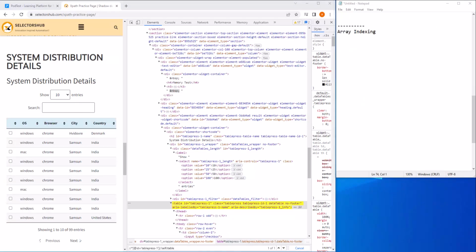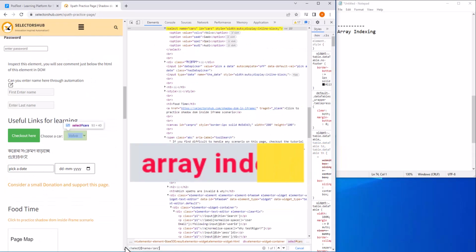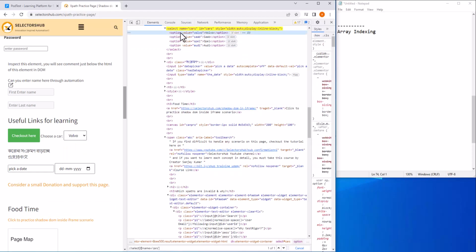The last thing as part of the XPath we want to discuss is array indexing. So let's say that we have written an XPath for this drop down, and over here we have multiple option tags. Now let's say that we want to traverse to these options using the indexing strategy. So this is placed at index 1, index 2, index 3, index 4. Let's see how we can use such a strategy.